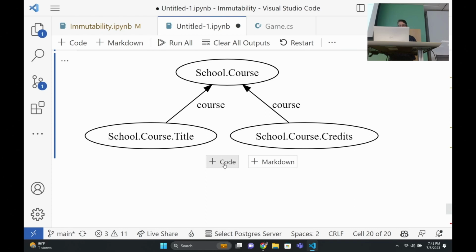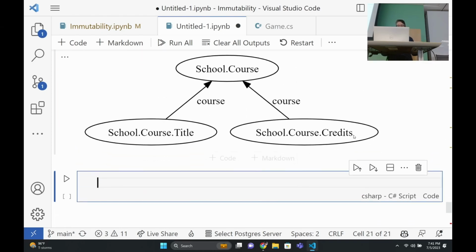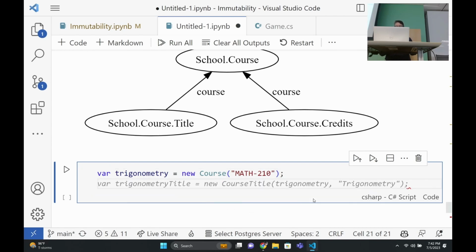So what does it look like to actually create a course with this stuff? So I'm going to have a trig. So that's going to be a new course. Trig isn't Math 101. No, that's a 210. And then I want to give it a name, so I'll create a new course title, giving it that name.